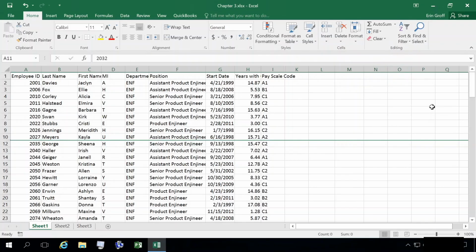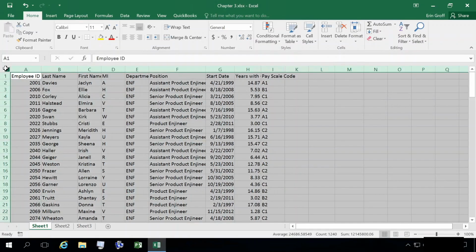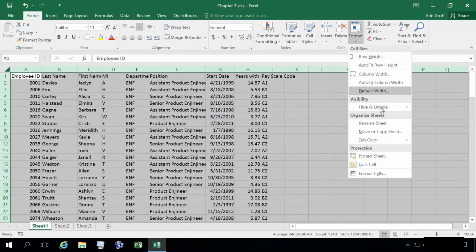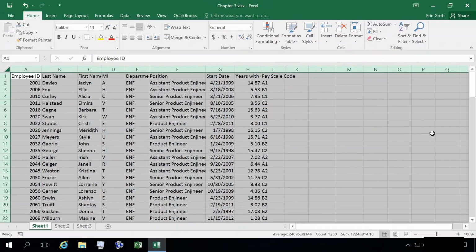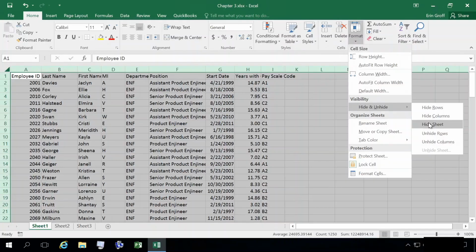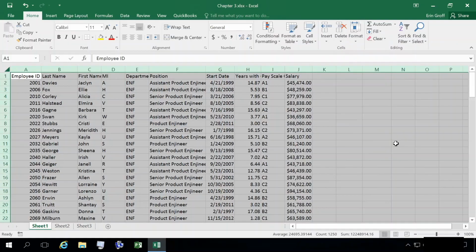Now, if I wanted to unhide, your best bet is to select the whole entire worksheet. To do that, see where your column headers meet your row headers. There's a little triangle here. This is your Select All button. It will select your whole entire worksheet. Then you can go to your Format drop-down, Hide and Unhide, Unhide Rows, brings that one back. And then we can unhide columns as well. It brings our salary column back.